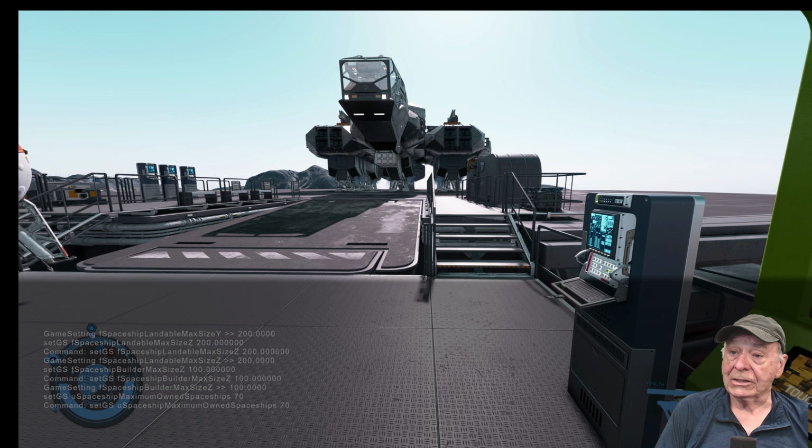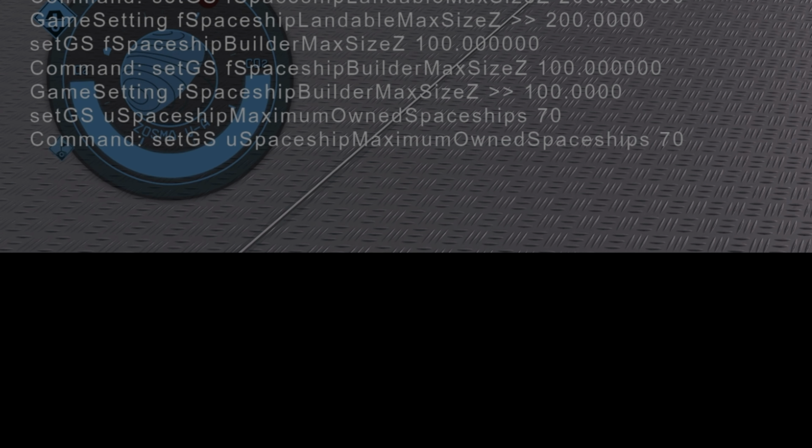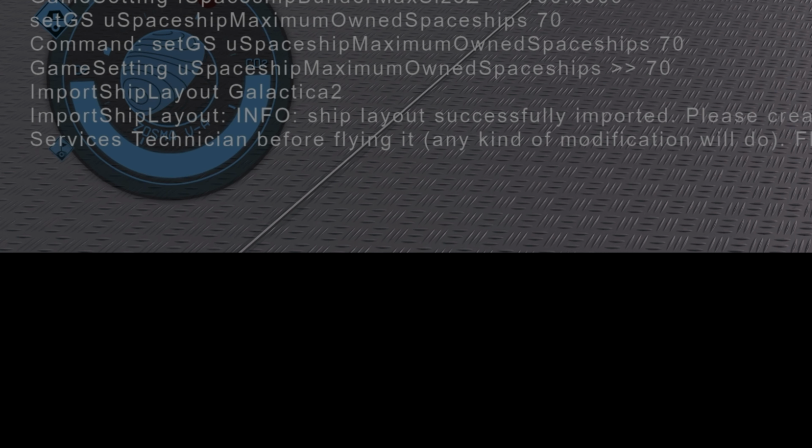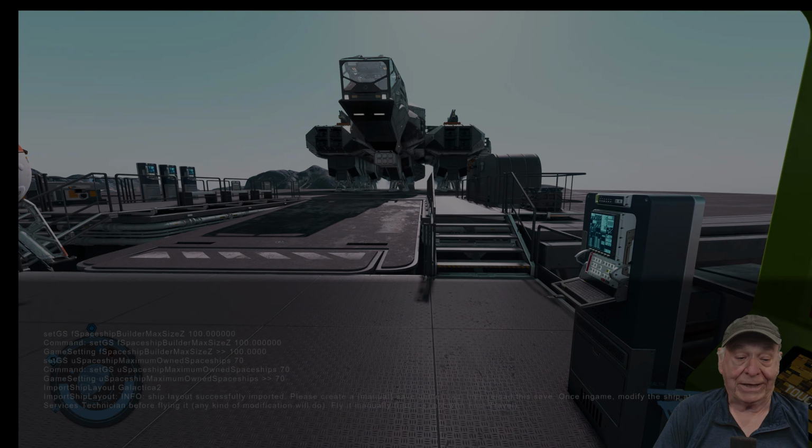And that takes another console command, which is import ship layout Galactica 2. And that was successfully imported. So now we have to do a save and come back.